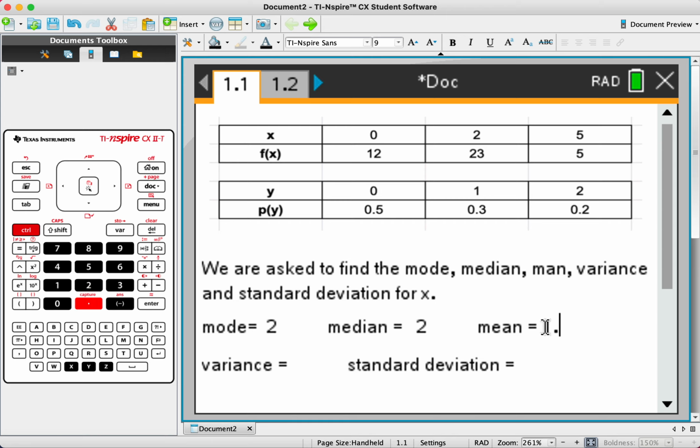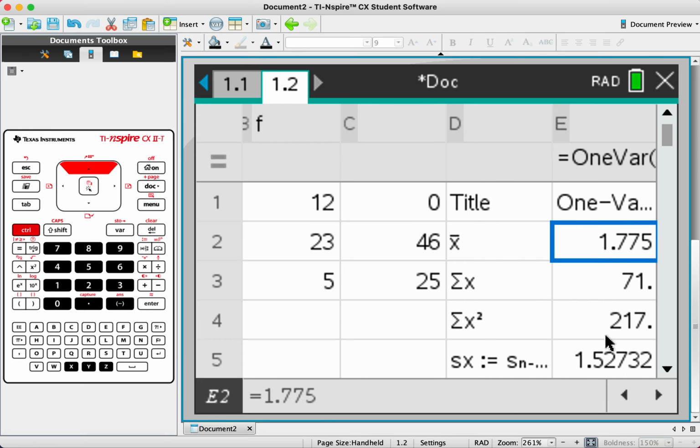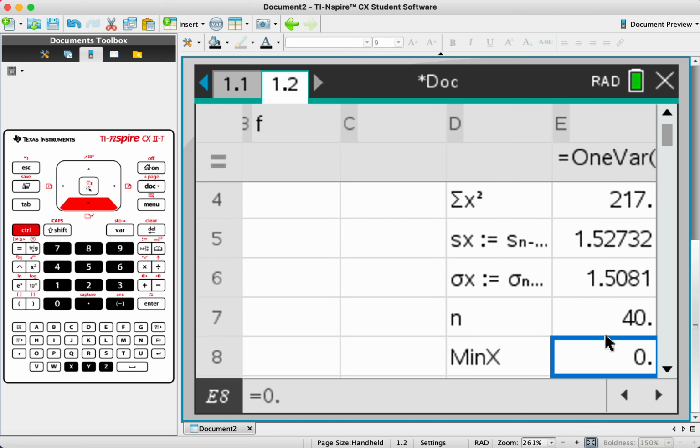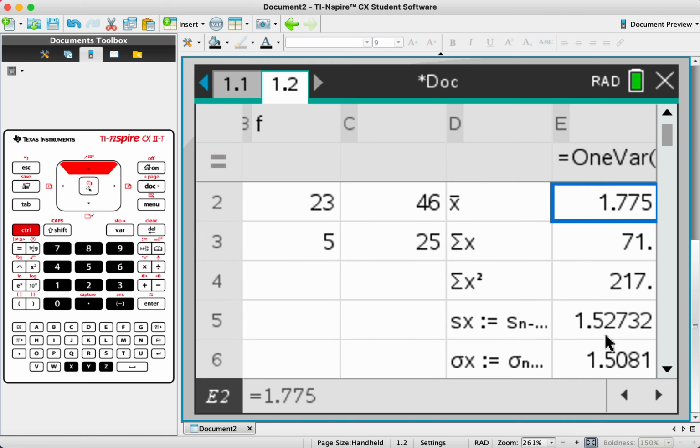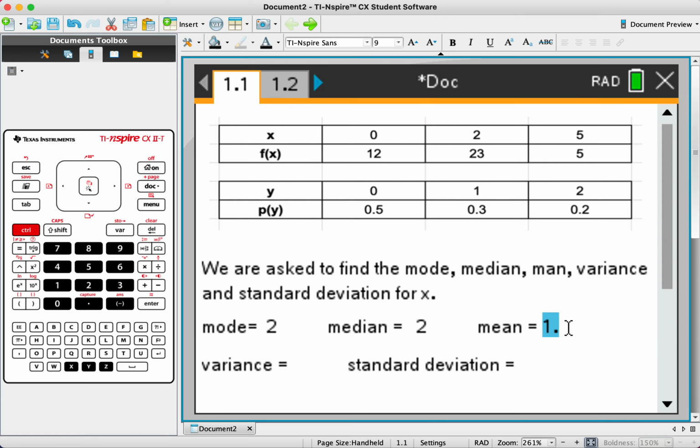The mean was 1 point something. Let's have a little look. 1.78. Let's do 3 significant figures. And 1.51. So there you go, the mean is 1.78, and the standard deviation is 1.51. Now the variance is actually just equal to the standard deviation squared. So we can just put that in there, and you could work that in your calculator and put an answer in there. Let's just go back and check that the median was right.